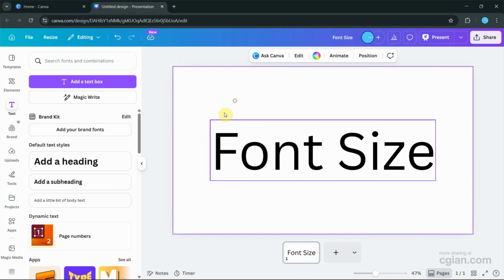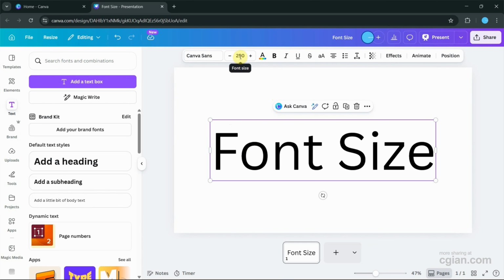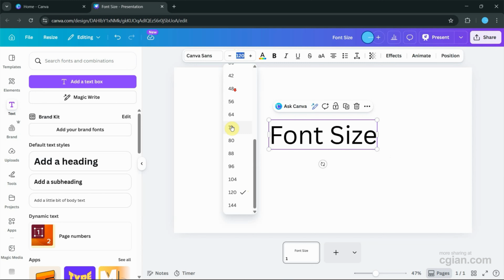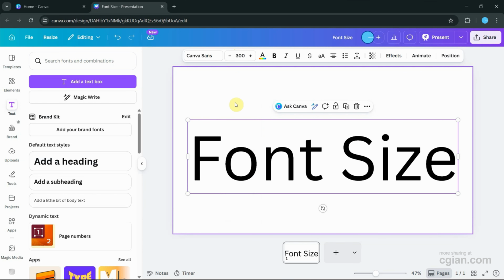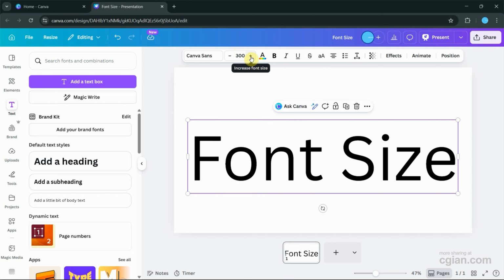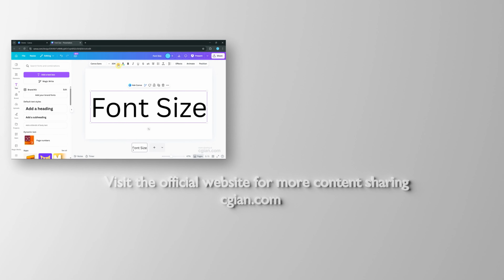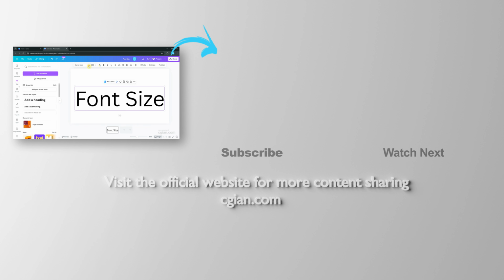Actually, we can select the font and go to the top option bar. We can find font size here. We can choose the font size. I make it smaller, and also we can type the value. For example, I type 300 and press enter to increase the font size. Actually, we can press plus to increase it, or we can use minus to decrease it.